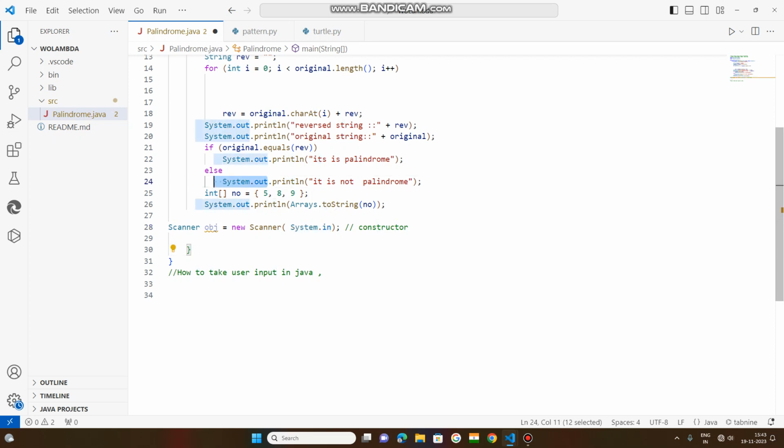System.out will be used to get output on the screen, to see the output on the screen. This System.in parameter is used in the constructor to receive the input from the standard input device, that is the keyboard.